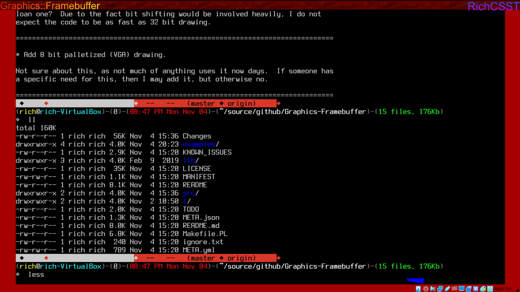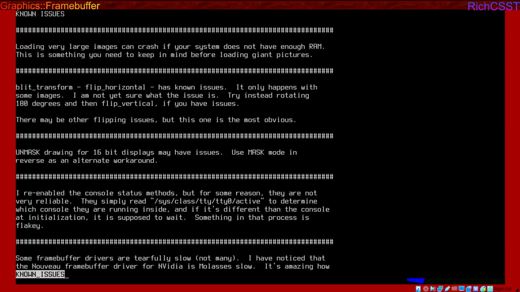There are some known issues. I haven't addressed them yet. Like Blit Transform, flipping horizontally sometimes does things weird. I don't know why it's doing it. But as soon as I figure that out, I'll fix it. Until then, I believe you can just rotate 180 degrees and then flip it vertically and it'll work just fine. It'll do the same thing. It should probably be just as fast.